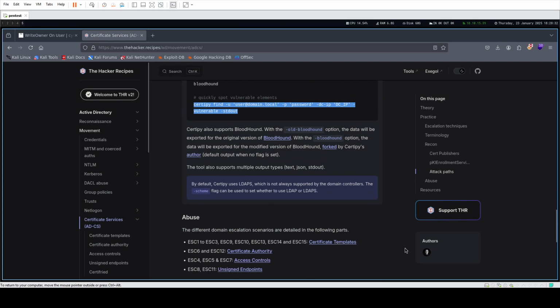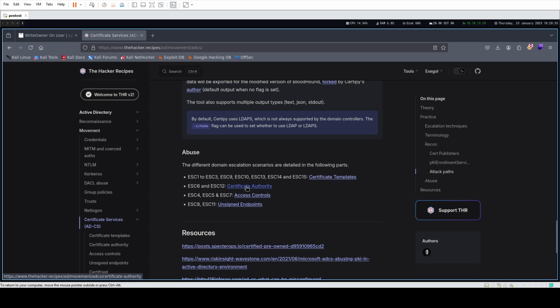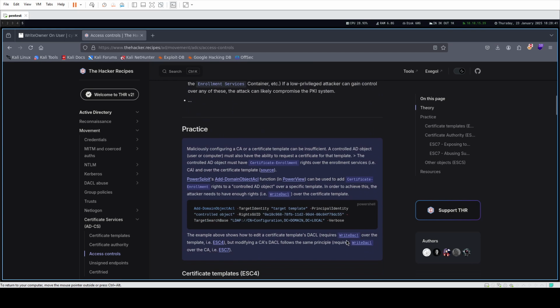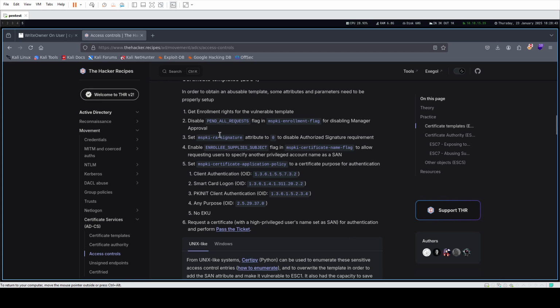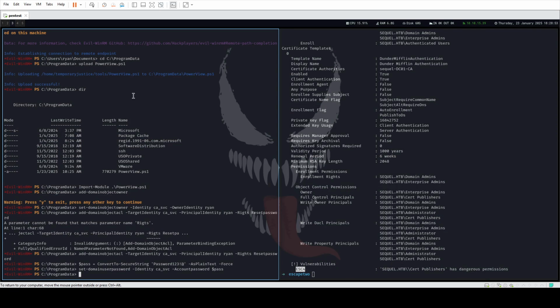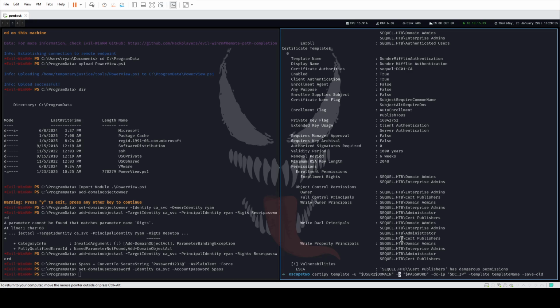We can check that using this website, I think. Yeah, ESC4. Blah blah blah. Okay, we can use. So first step is to save the old configuration, edit the template, and make it vulnerable. Okay. So we're gonna make it vulnerable using this.